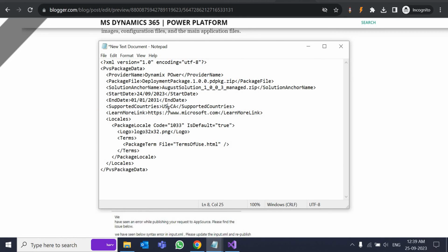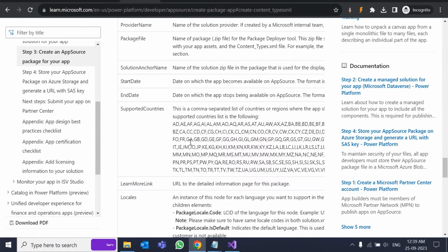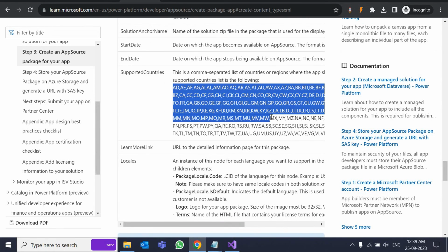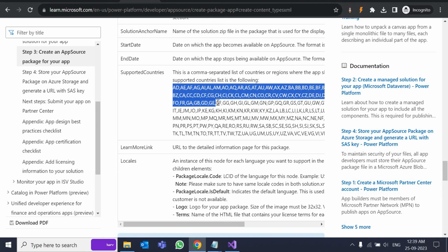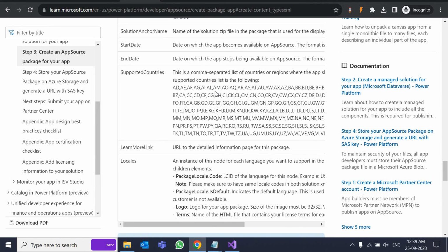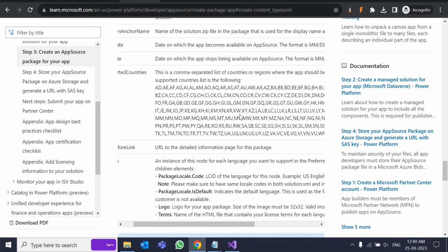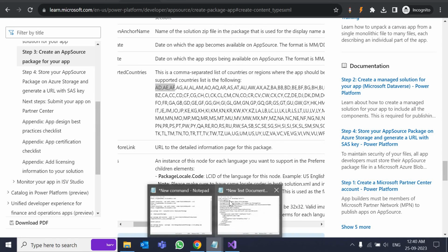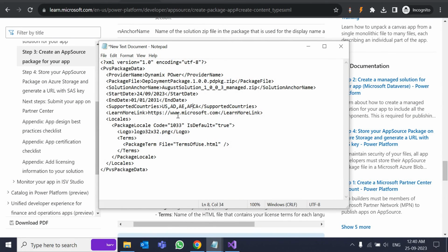Supported locale, this is the country where you are, where your client is located. Is it in India or US or UK? Wherever, you can give your country code here. To see all the country codes, you can again come here, and these are the country codes. You can simply copy it and paste it again. One thing to remember is these are comma separated, and there should not be any extra space between the country codes. I'm just going to copy three and paste it here.